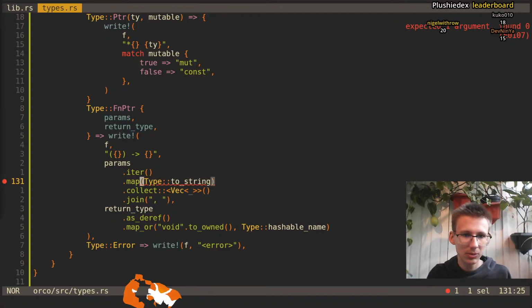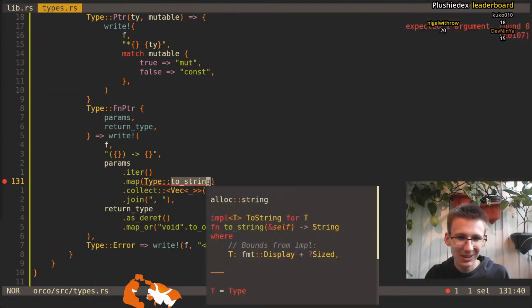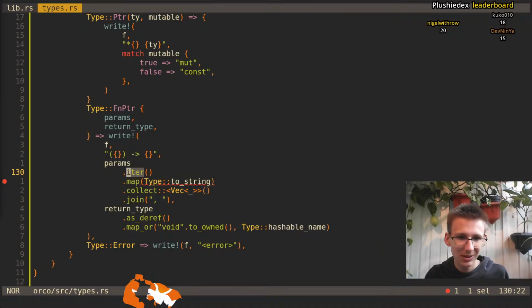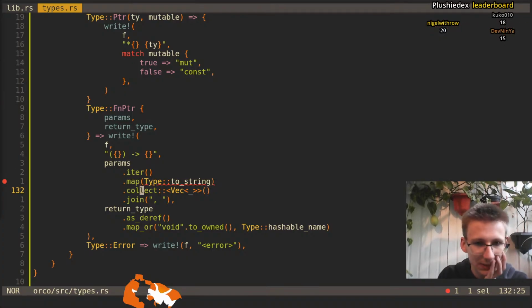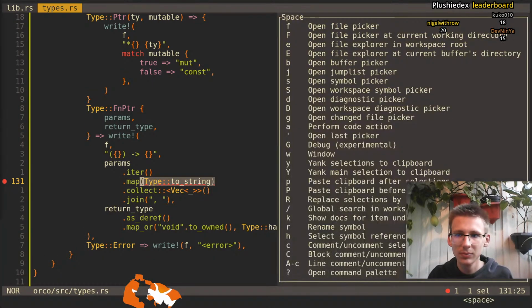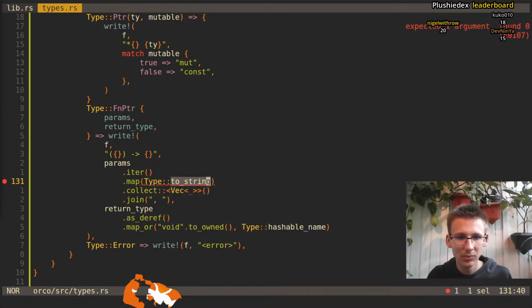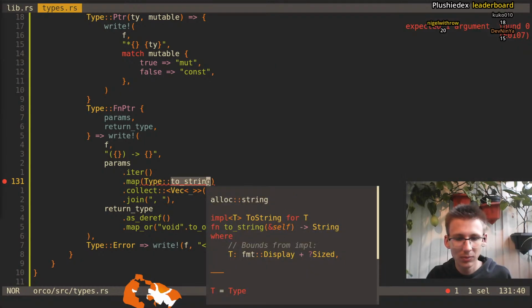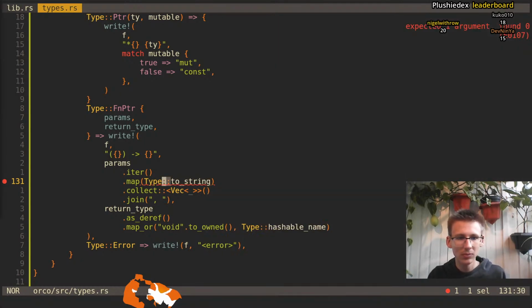Expected one argument for 0. What do you mean? What do you mean? String takes reference to self. This is an iterator of references to self. Yeah, that's correct. Why? Yeah, that's weird.